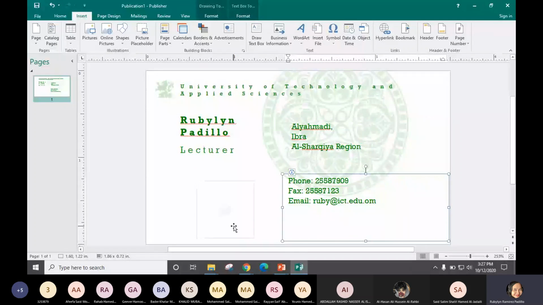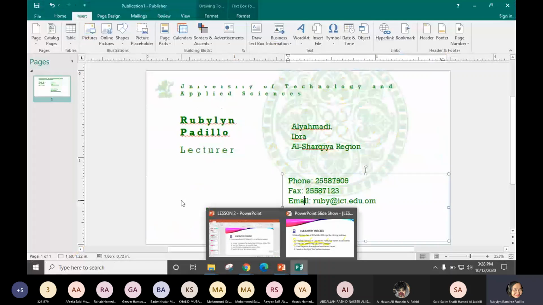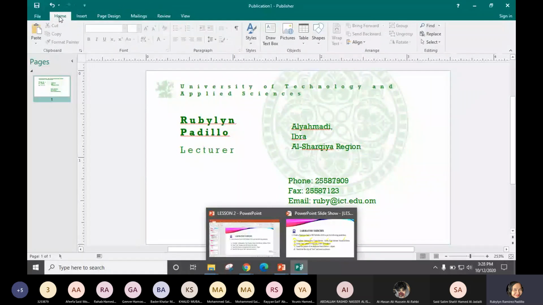Okay, what are we doing right now? We are now going to insert a star shape on the left corner of the page or of the publication. So how do we insert a shape? Let's find a shape or maybe symbol. It's here, Insert. So I am in Home. I want to insert a star shape.